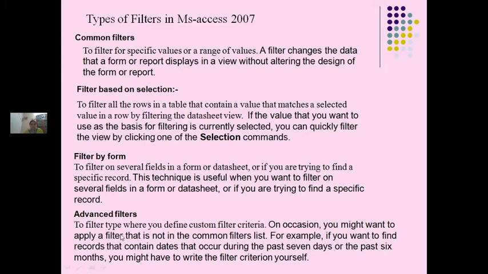Okay. Next, advanced filters. To filter type where you define custom filter criteria. On occasion, you might want to apply a filter that is not in the common filters list. For example, if you want to find records that contain a date that occurred during the past 7 days or past 6 months, you might have to write the filter criterion yourself. Okay, this is advanced filter. It means the value which is not existing in the form or table, there you have to write on your own. That is advanced filter.